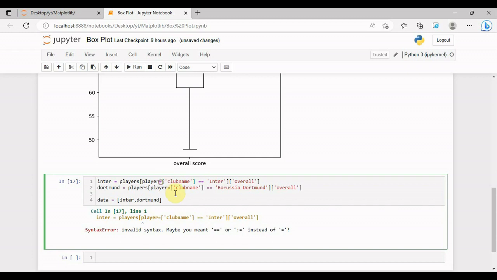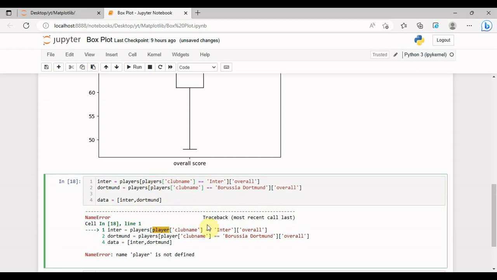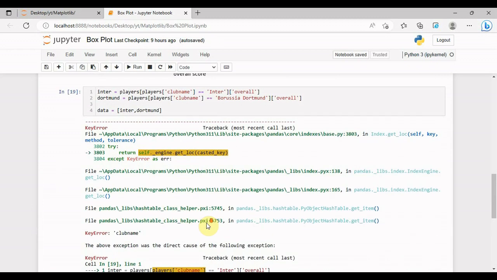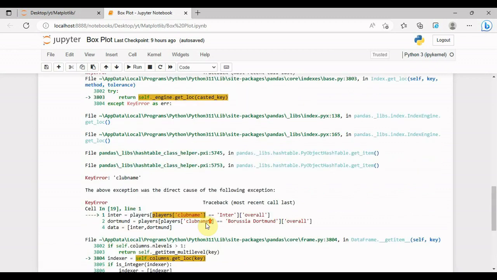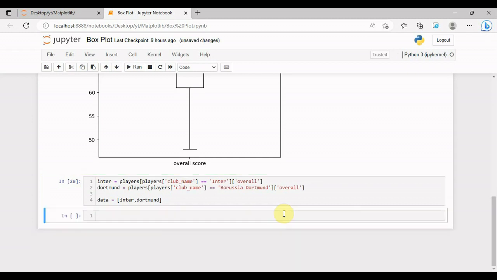Oh, this doesn't need an equals. Let's run this cell. And it's the players data frame, not player. We keep getting mistakes. Club name. Oh, the club, it has an underscore. The name of the column, club name, is club_name. And now everything is fine.